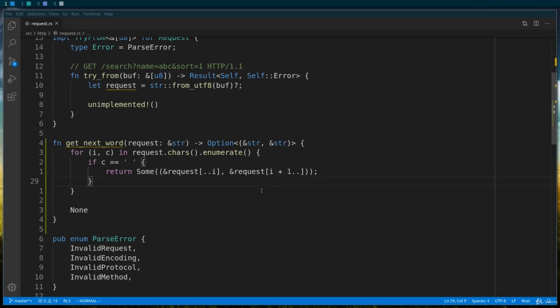In this case though, we know that the character at the index i is a space, and we know that a space is 1 byte long. So when we add 1 byte, we are effectively only skipping this character, and we know that we're skipping the whole character. So this code is actually safe.